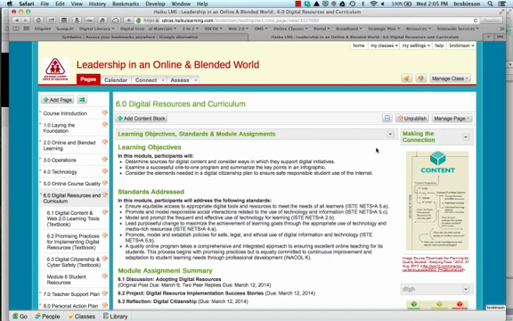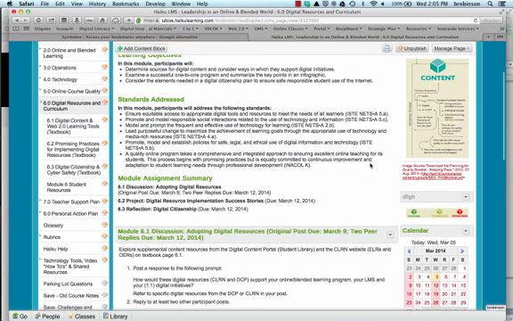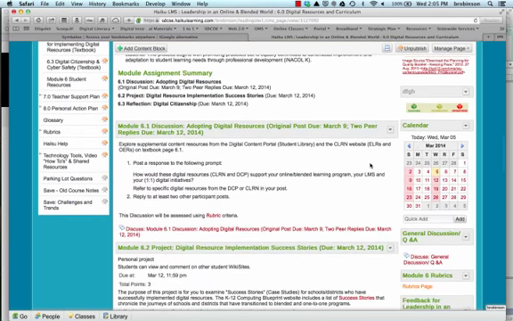Once again in Module 6, as we did in Module 5, we will be focusing in on content. Our learning objectives this week will consider supplemental digital resources, successful one-to-one programs, and digital citizenship. Let's take a look at our discussion for this week, 6.1.